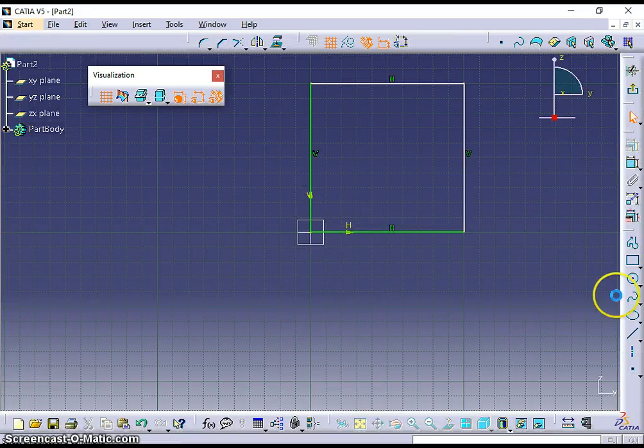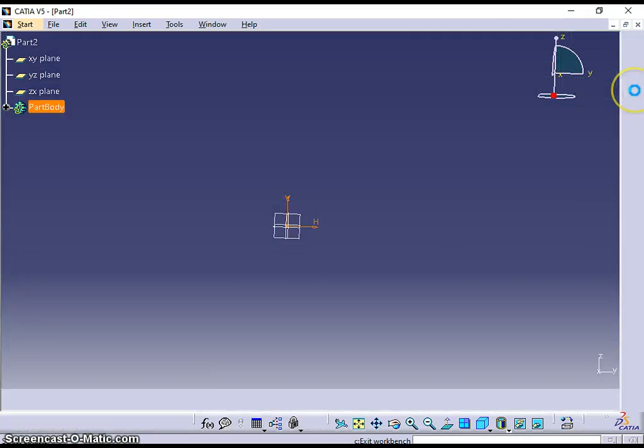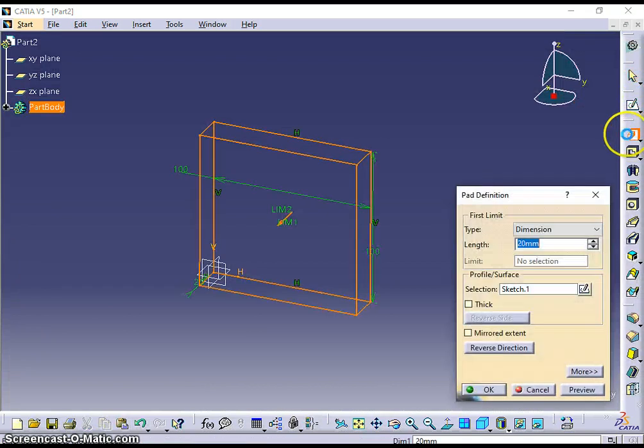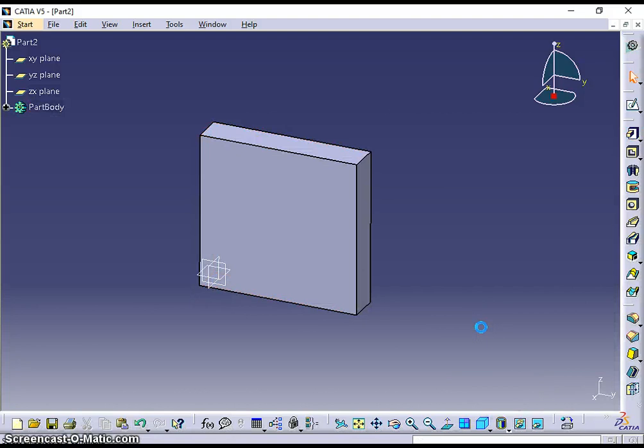Okay, so kalau nak jadikan hijau, just make a dimension. Lebar dengan height dia. Okay, jadikan hijau. Then exit workbench, padkan dia 20 mm is good enough. And okay. Okay, boleh tak? Tak juga kan? Senang kan?